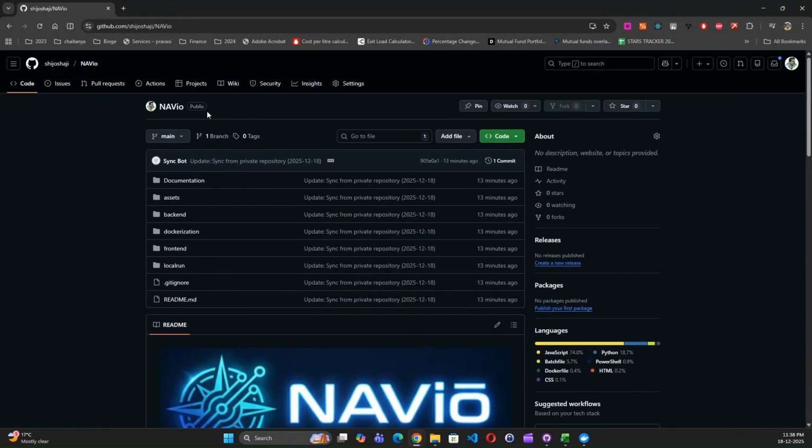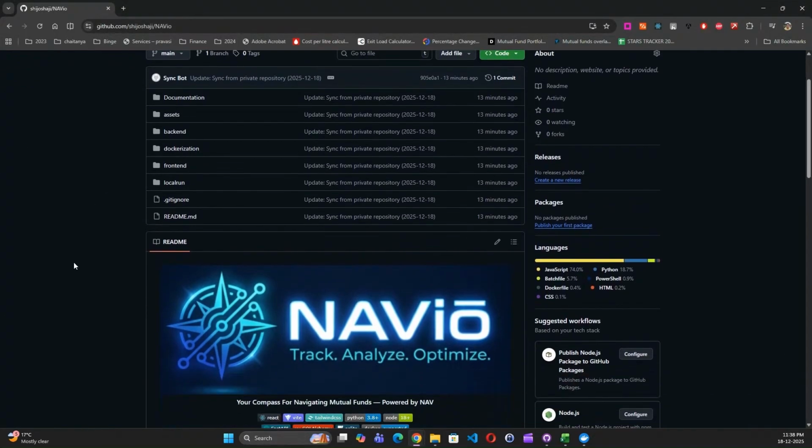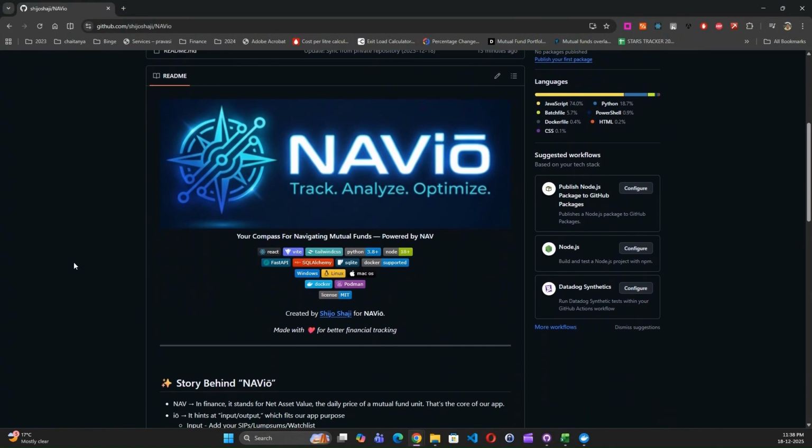Okay, so this is the documentation. Before going to the tool, if you see this GitHub, most of it is in JS with a few Python for API calls. I have named this tool NAVIO. It's Track, Analyze, and Optimize. It's a compass for navigating mutual funds.